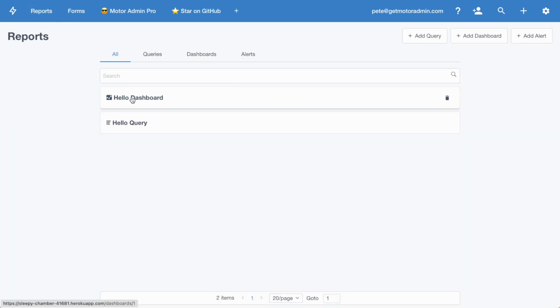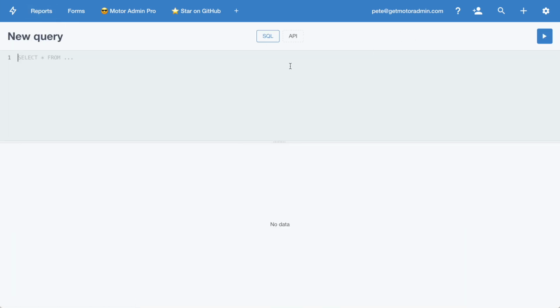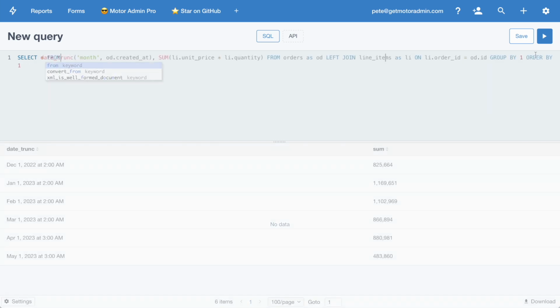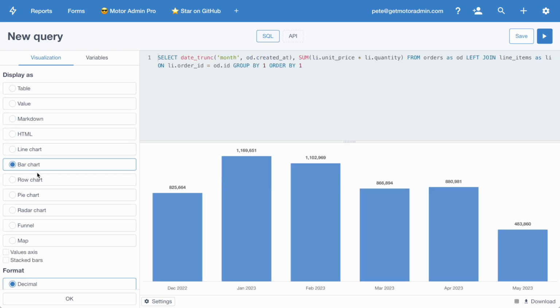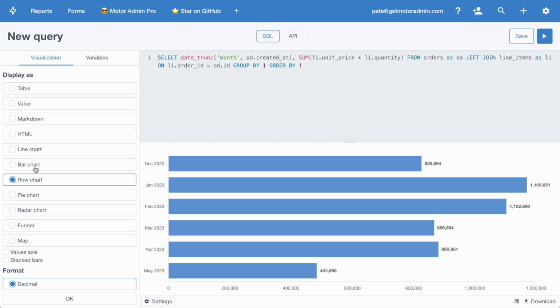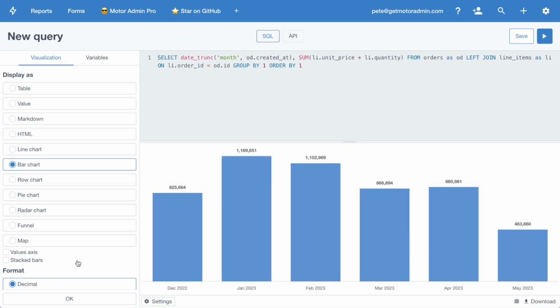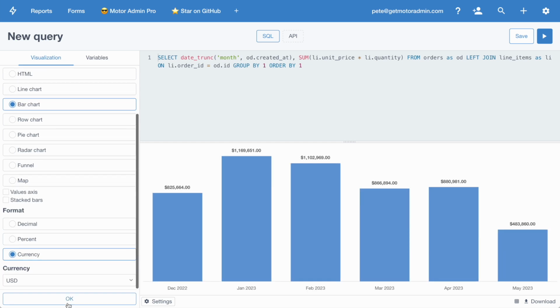Let's go to the reports. We can create a report using SQL and visualize it with different chart types. There are multiple report visualization options, but let's select the bar chart format. Also, we can change the chart values type to currency. And lastly, let's save the report.